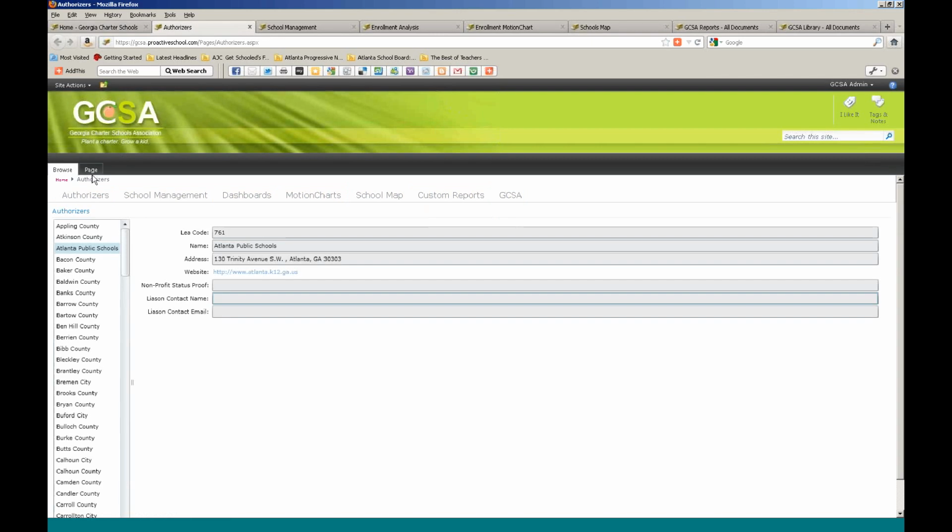We're now viewing the Atlanta Public Schools authorizer entry. Notice that the name and email address fields are blank. That's because this data is not provided to us by the state. We'll have to depend on our user community to keep this data updated and current.